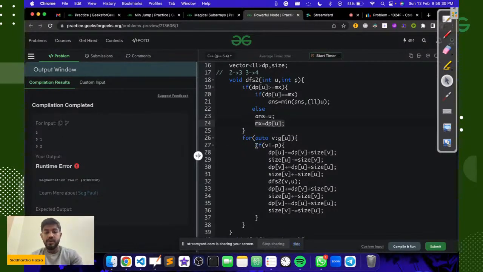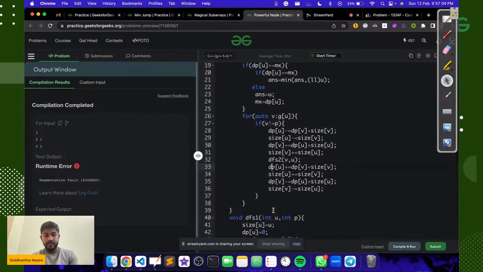If v is not equal to p, then we would simply return the value d of u minus d of dp plus size of u, size of v plus u, v with the value u, size of v minus the size of u, dp of v minus dp of u, comma size of u, size of u minus size of v, dp of u.